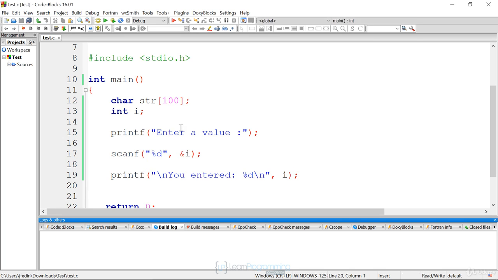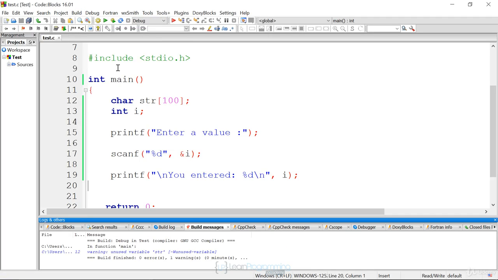So again, printing output, asking for a value, reading input on line 17, specifying that the data that we're reading is an integer, storing it in I using an ampersand, and then printing out what we just entered. So let's build this, and let's run it.